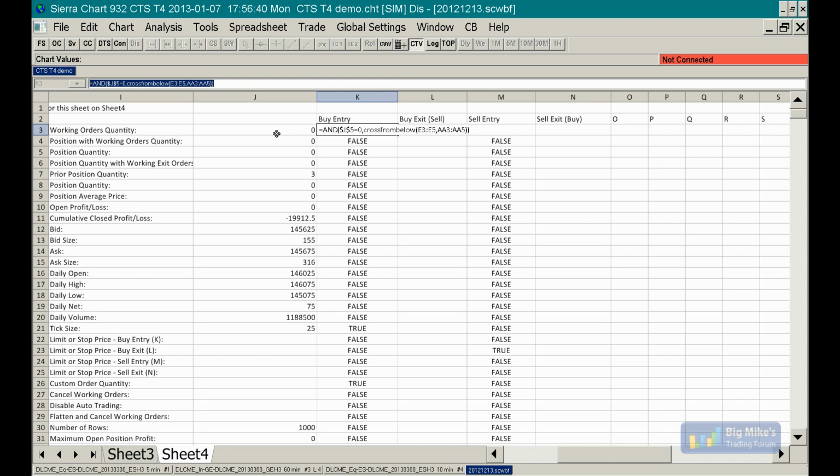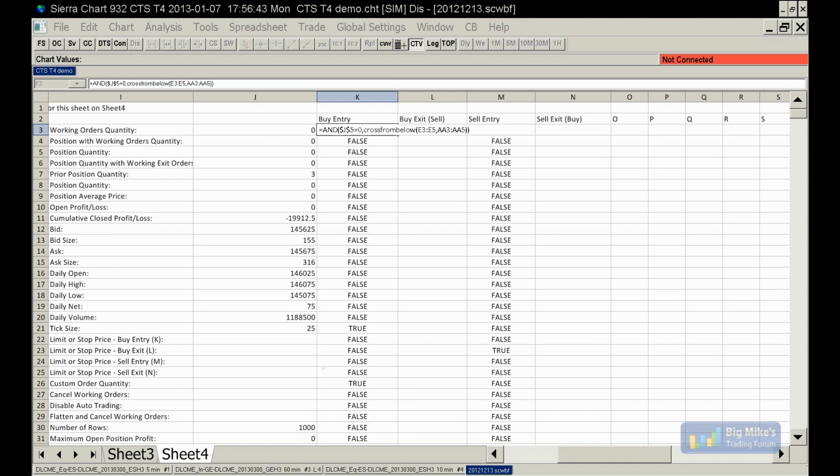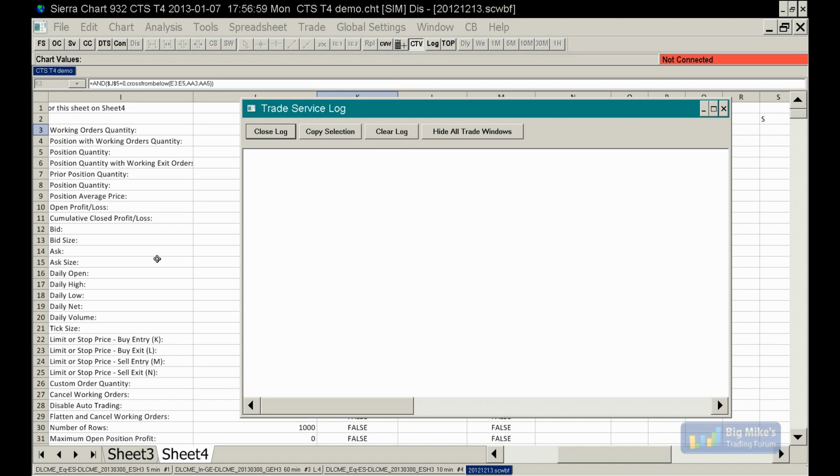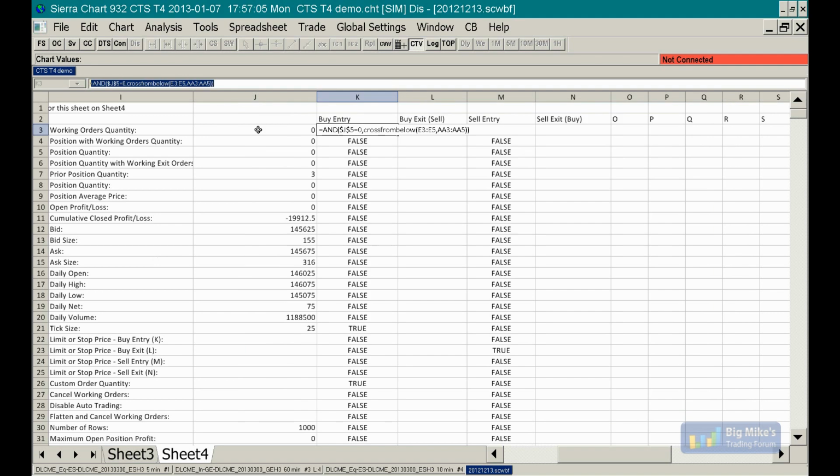So Tom is saying you didn't need J5 if that setting is no. Right, that's true, Tom. But still, if I take it out and then run a back test, if you look at the trade service log, you would see the log fill up with a lot of messages indicating that the entry signals are being ignored.